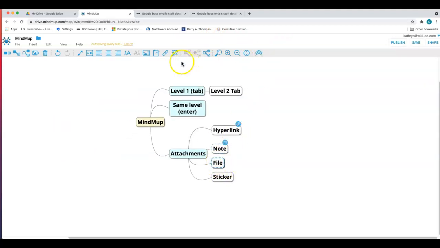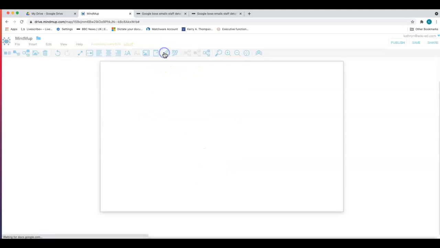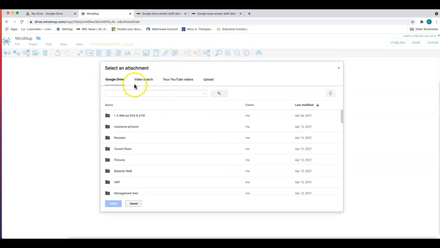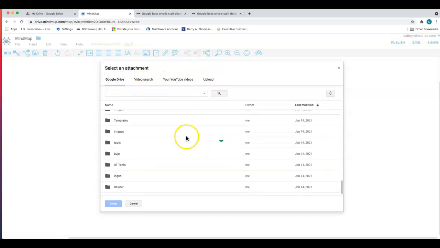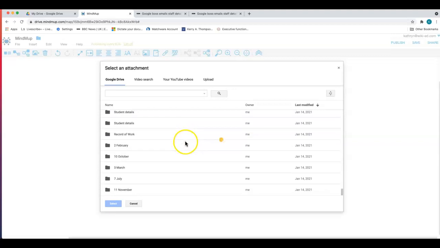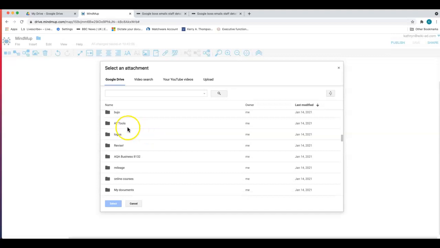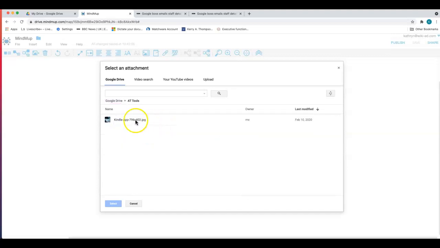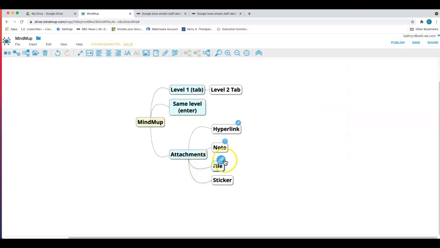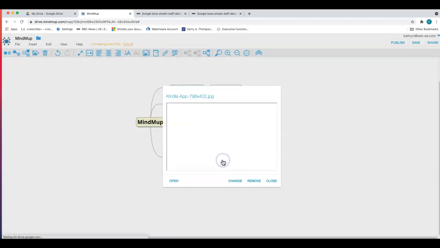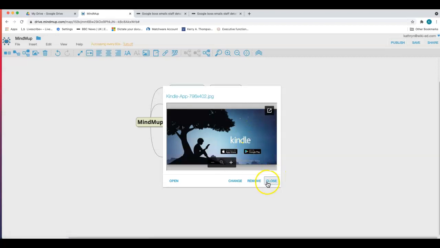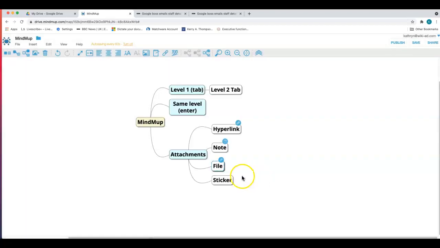A file, you have an attach file button, and there's lots of ways of attaching files. You can attach something from Google, you can attach videos, you can upload things. Whatever you attach will open in its default software. I'm just looking to see if there's anything that's easy for me to attach. Oh, there's a picture from a Kindle app. There we go. So I'm going to attach that. And again, I've got a paper clip, and if I click it, it will show it in this preview. You can even attach to other mind maps.